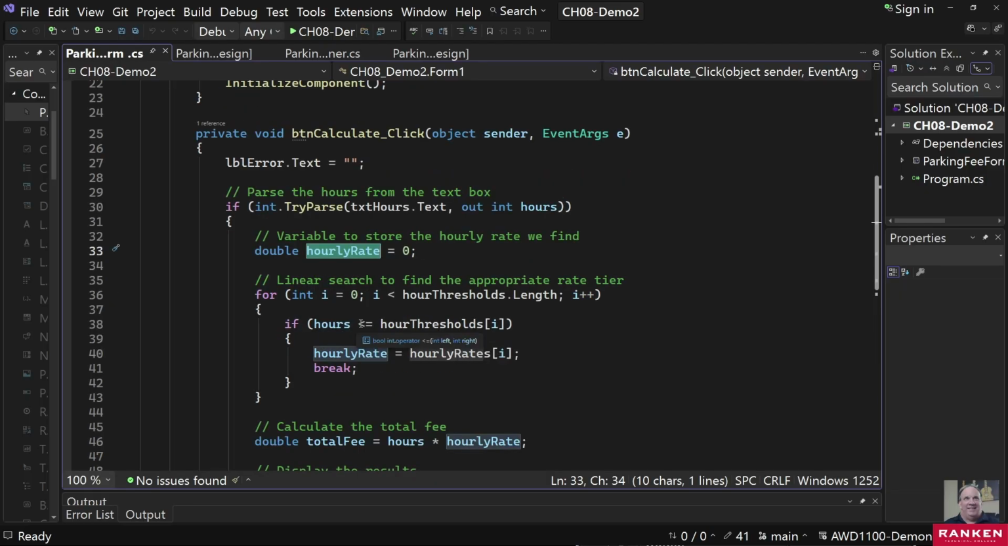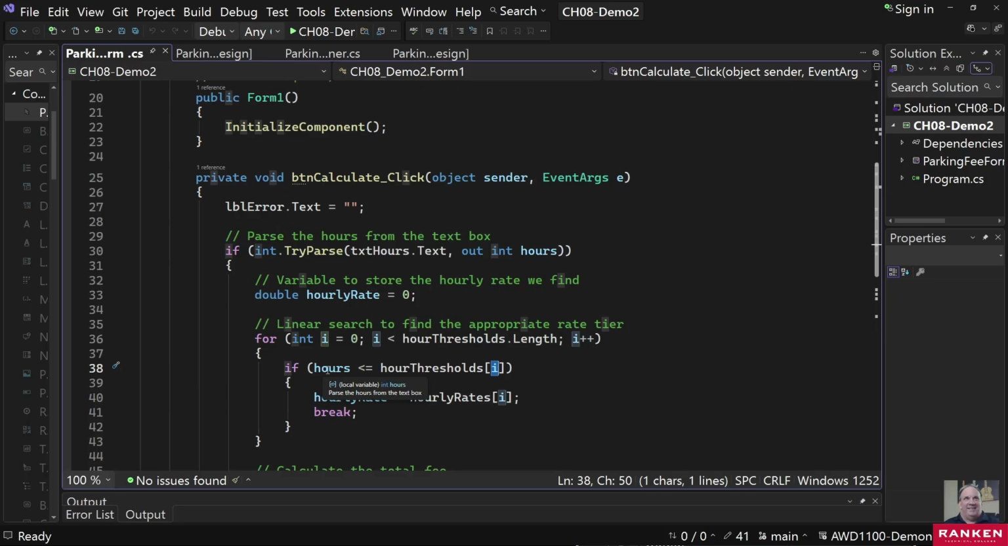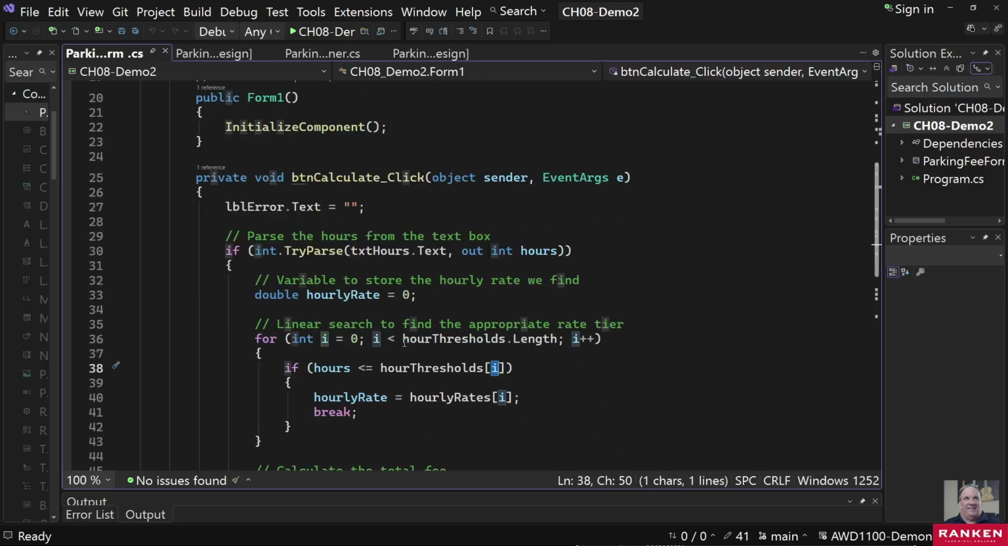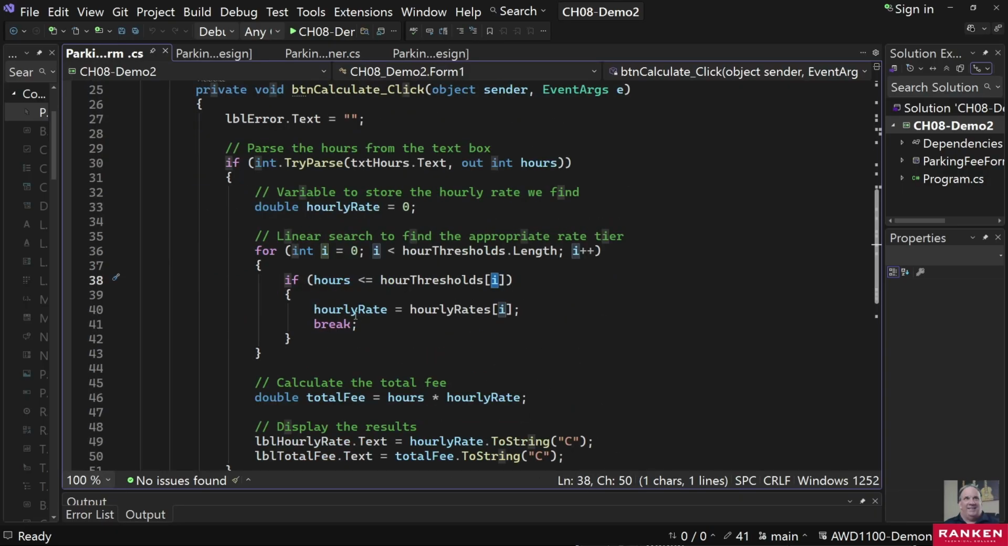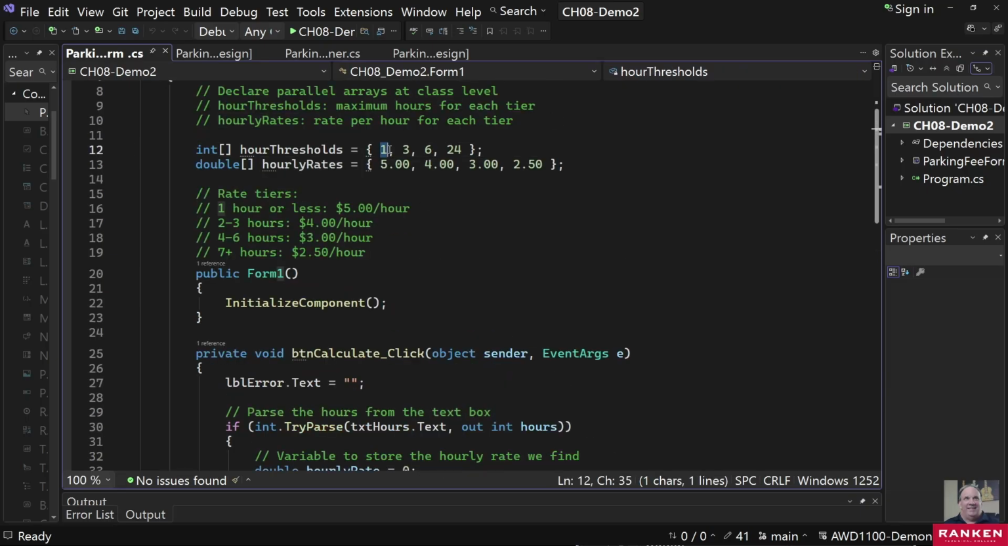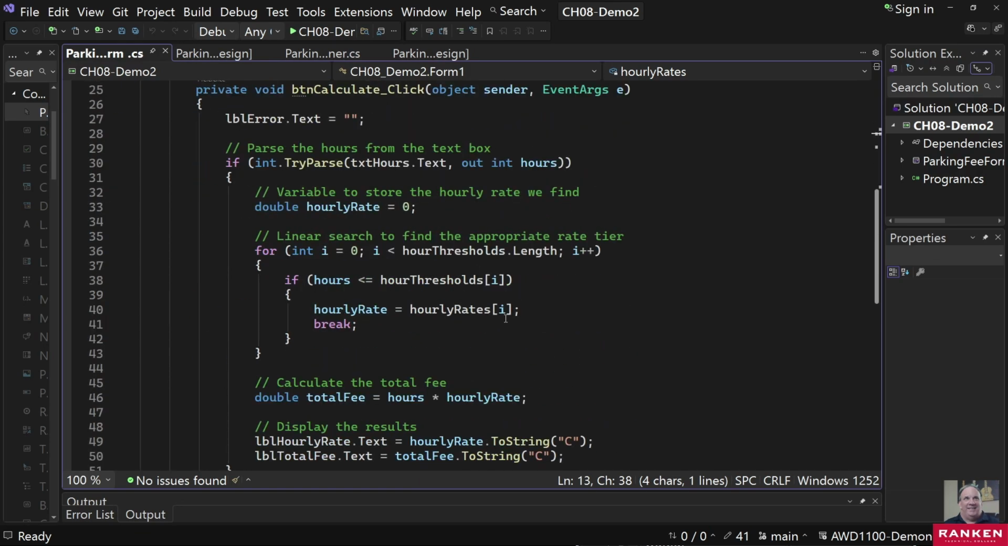So if hours is less than, or we go to the first one, that will be subscript 0. So if the hours that we entered, right, is less than or equal to the first one, which is 1, right, then our hourly rate is going to equal the associated parallel array element. So basically, if it's this, here's going to be our hourly rate, right? It's going to return that one.